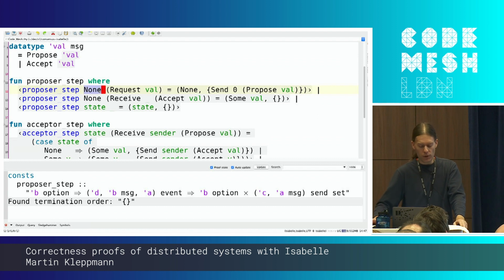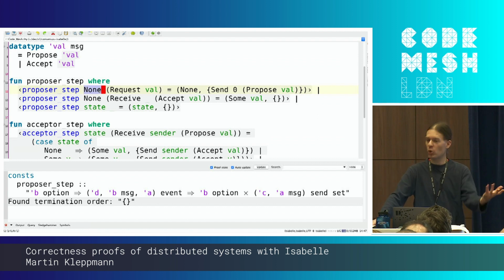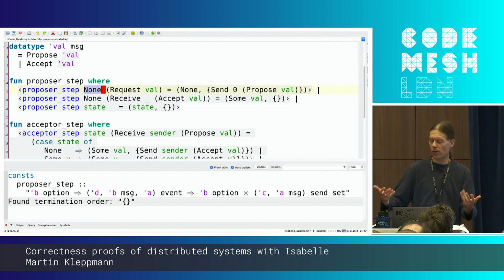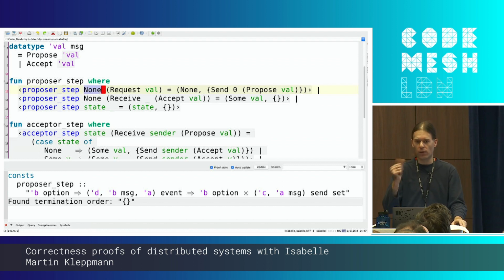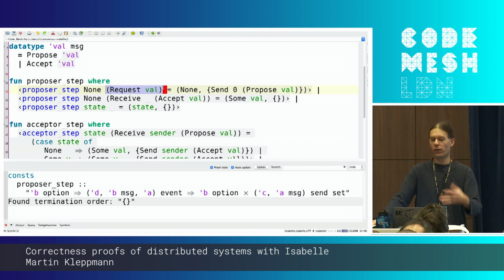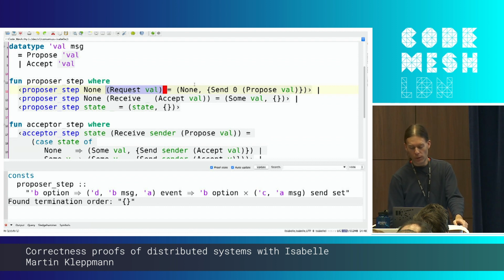And I'm going to define here that the local state is an option type, or maybe type. And so this can be either none if no value has been decided, or some v if some value v has been decided. So the local state is just like a single optional value. And then the second argument is the event that occurred. And so we're saying here, if the proposer is in local state none, and it receives a request from a user, a request for value val, then what happens?